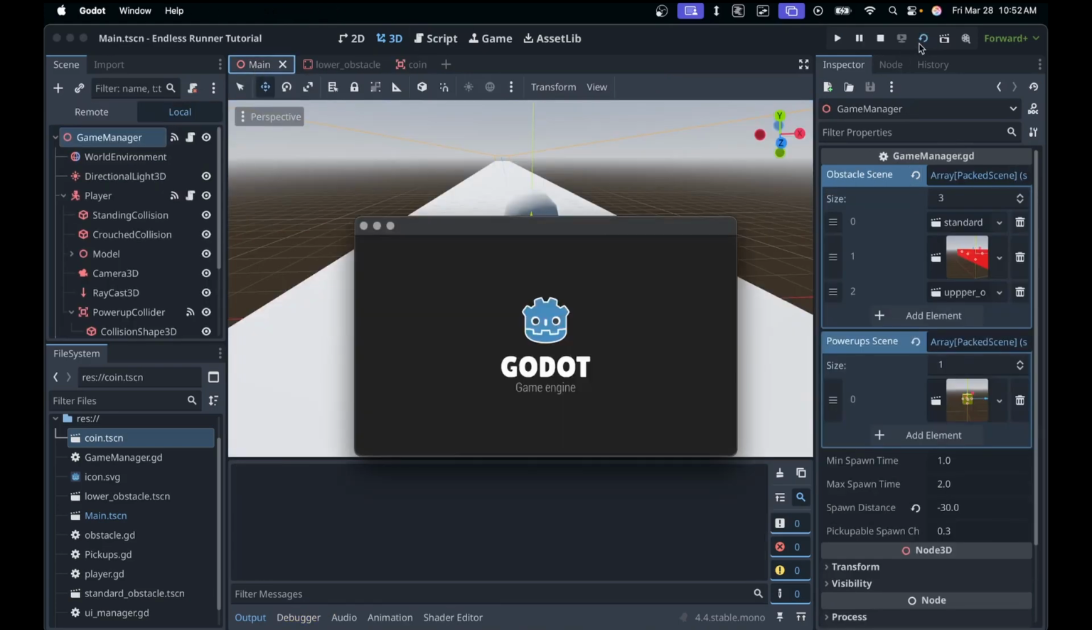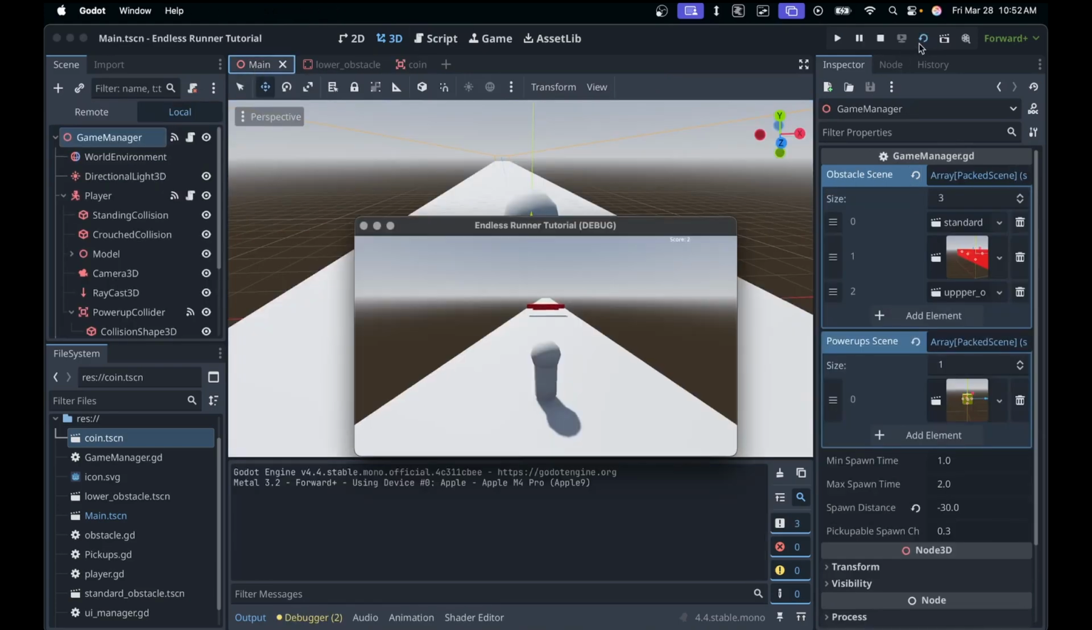So now if we click on main, you'll see that it should allow us to see the coins a bit easier, and there we go. And when we touch them, they disappear. Perfect. That's exactly what we wanted. Awesome.